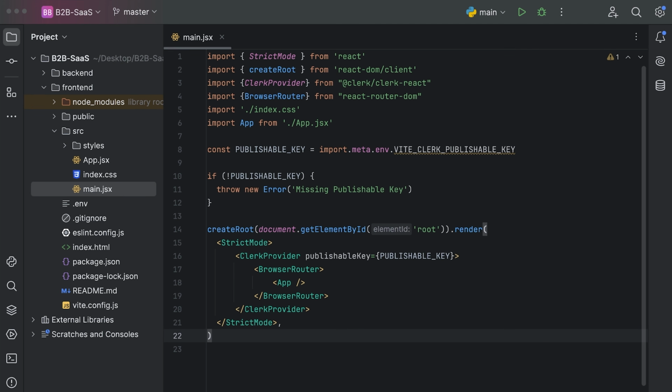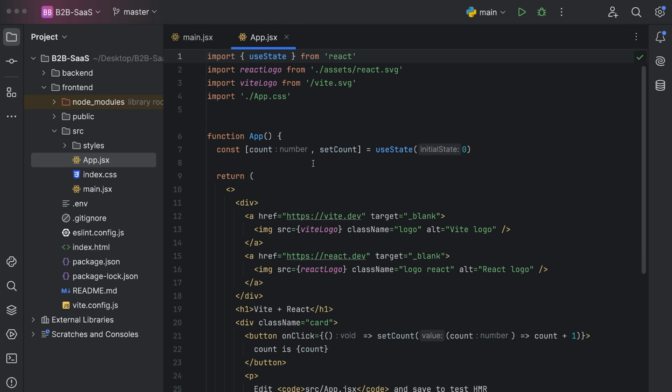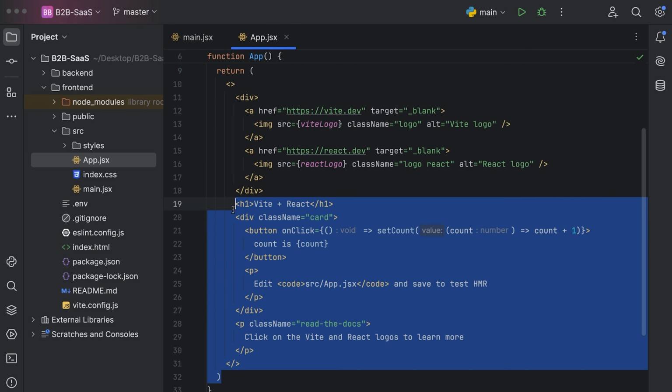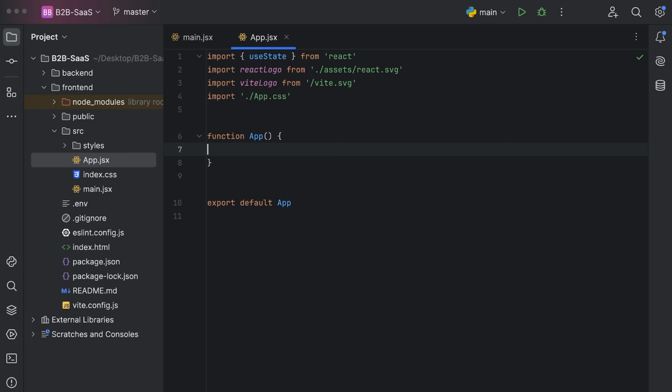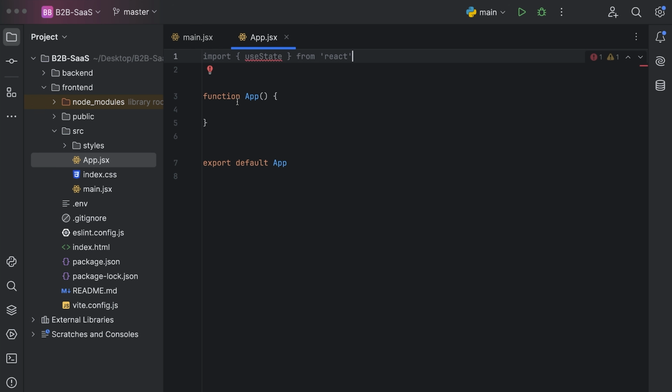Okay, now what we're going to do is go inside of app.jsx. From here, we're just going to clear everything that is inside of this app component. We're also going to remove the import of app.css because I've deleted that. We're going to remove the imports of the React logo and the Vite logo, and even same thing with useState. We actually don't need that. And we're going to start setting this up to actually handle the routing for our application.